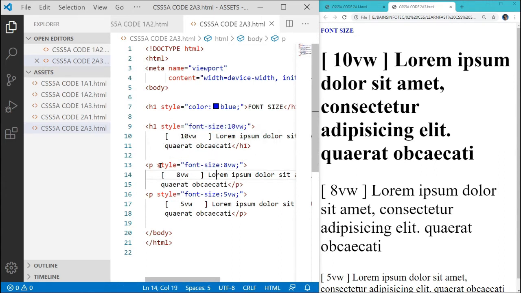Same thing on this paragraph, we've got the font size set to 8 VW. Here we've got the font size set to 5 VW. And looking at our web page output, we can see that with 10 VW our text is very large. So each letter is taking up 10% of the width available for your screen, the width of your web page.